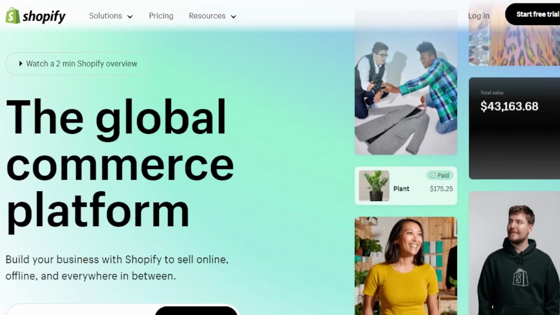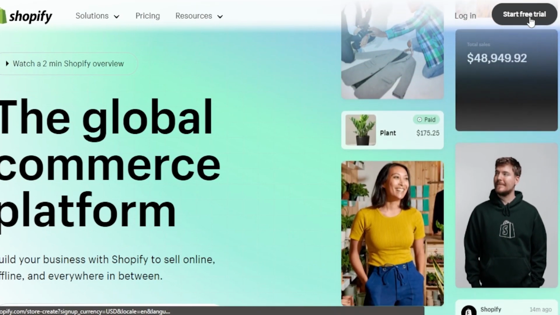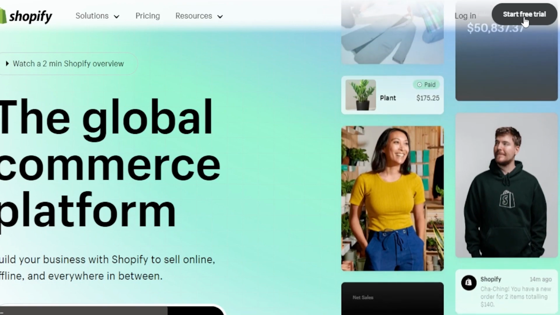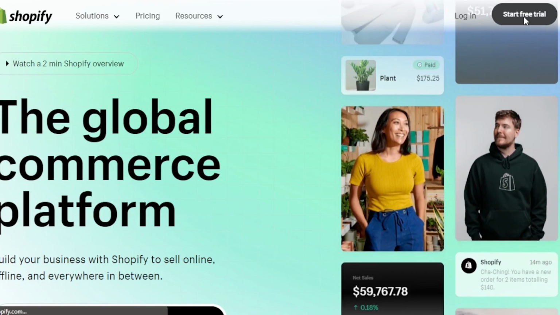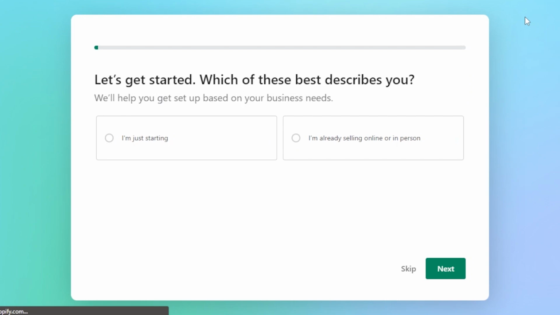Once you get to Shopify.com, you will get the login option and then we have start your free trial. So you can get a free trial with Shopify. That actually helps us a lot to figure out Shopify, and then you can buy your plan eventually and be a Shopify member. Creating a store is really easy. There are different simple steps to it. So first, let's get started.